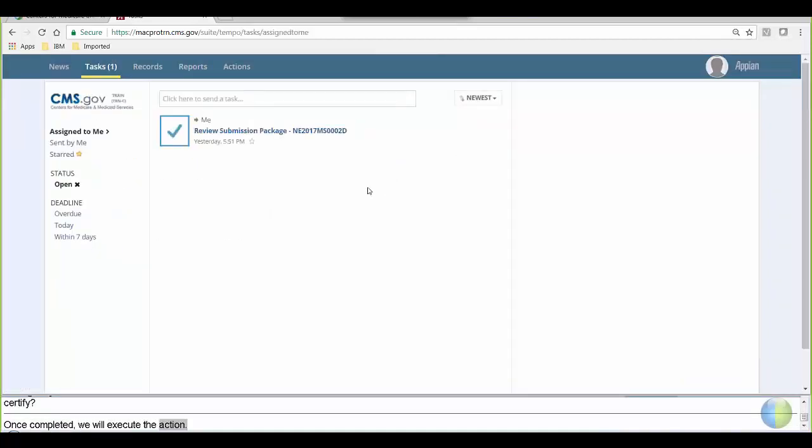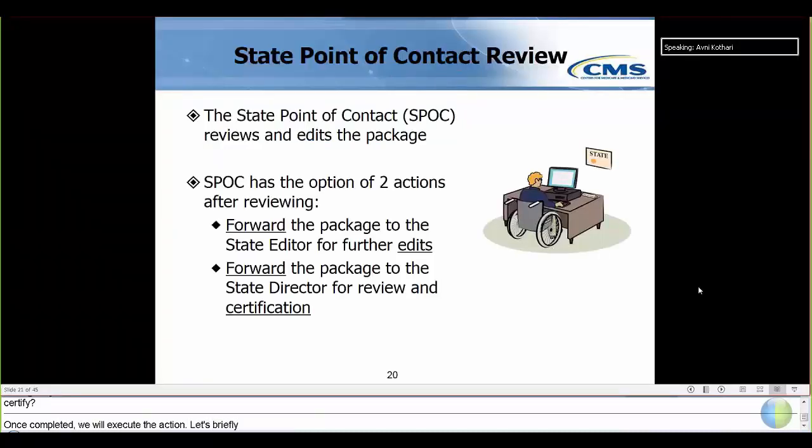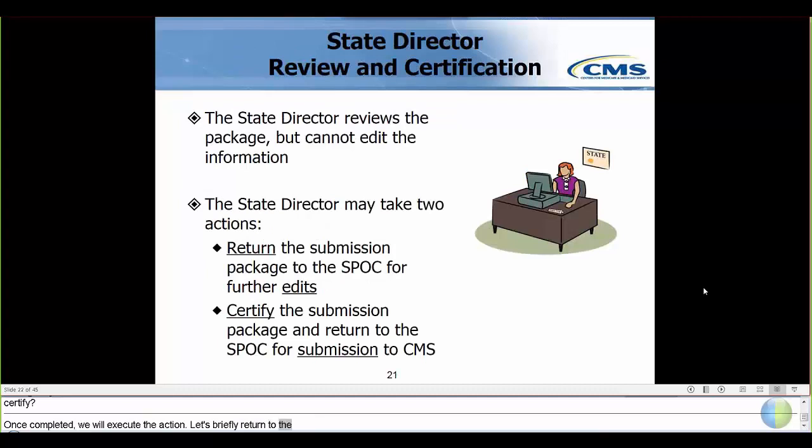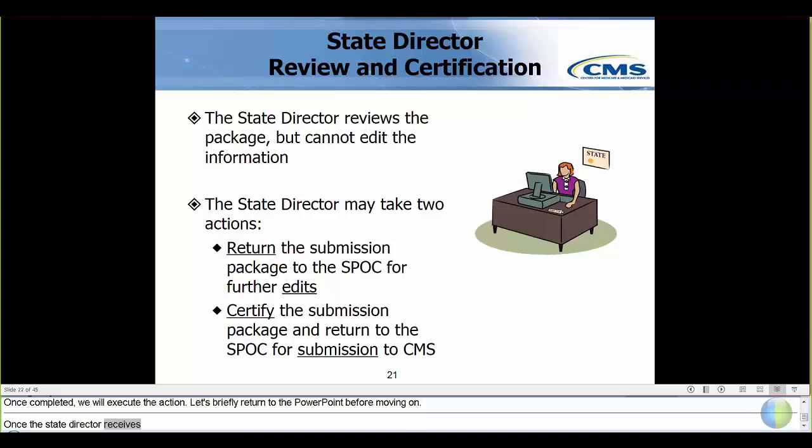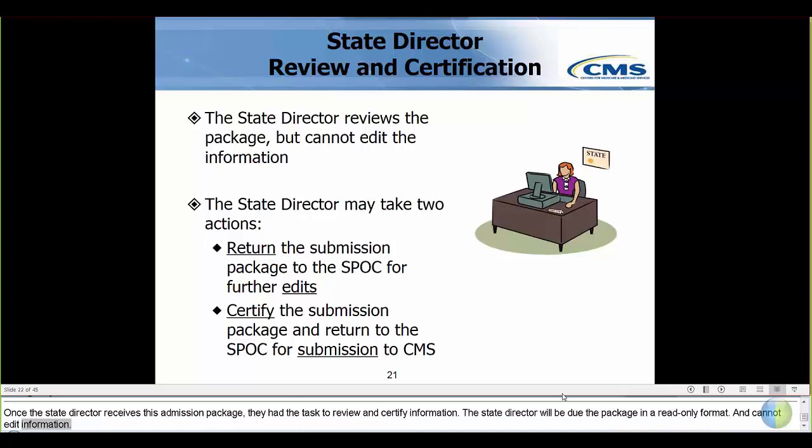Okay, so let's briefly return to the PowerPoint before moving on in the system. Once the State Director receives the submission package, they have the task of reviewing and certifying the information. A state director will review the submission package in a read-only format and cannot edit any of the information. So now we're going to head back into the MacPro training environment to review these steps.